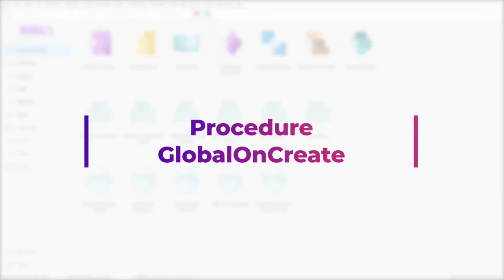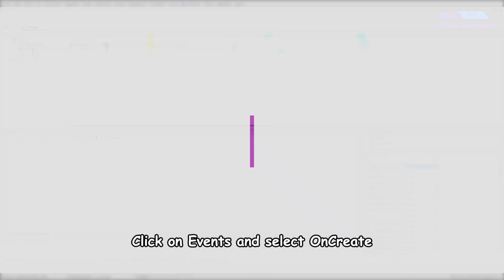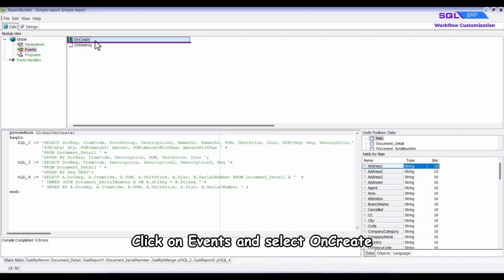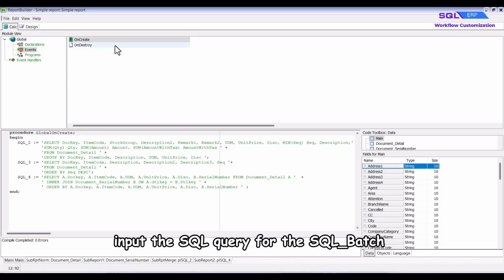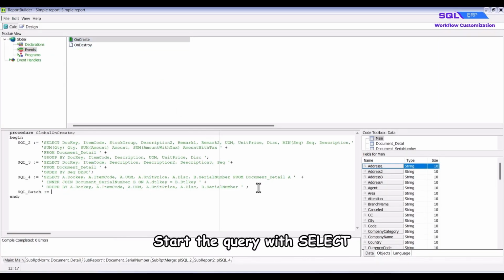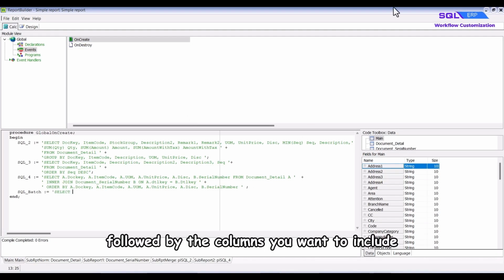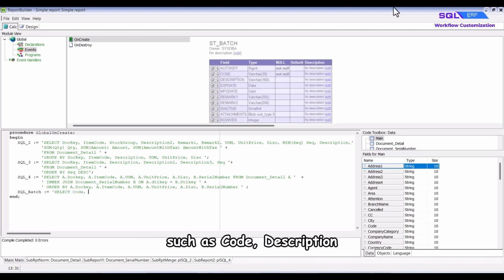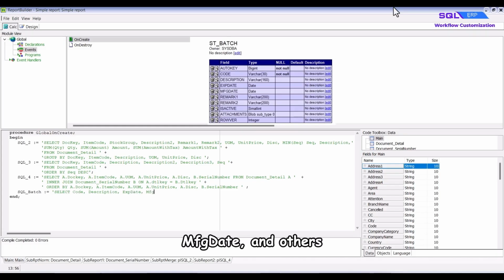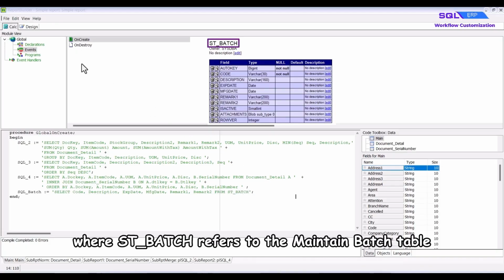Next, we will move on to Procedure Global on Create. Click on Events and select on Create. In this section, input the SQL query for the SQL batch you just declared. Start the query with select, followed by the columns you want to include, such as code, description, expire date, manufacturing date, and others. Then specify the source table using from stbatch, where stbatch refers to the maintained batch table.